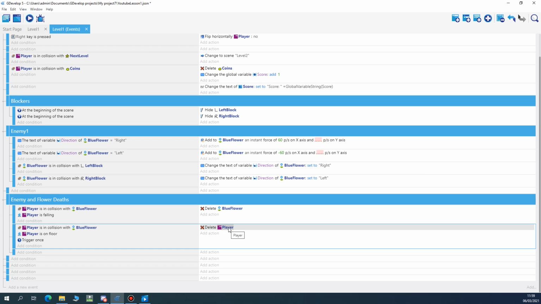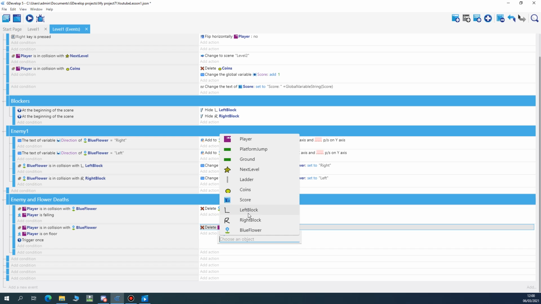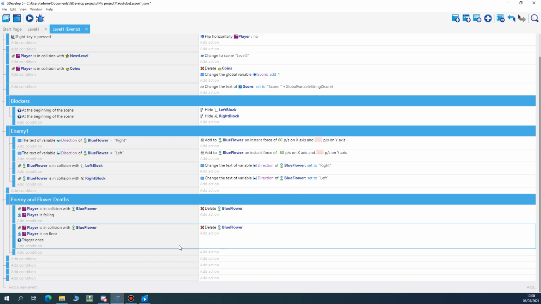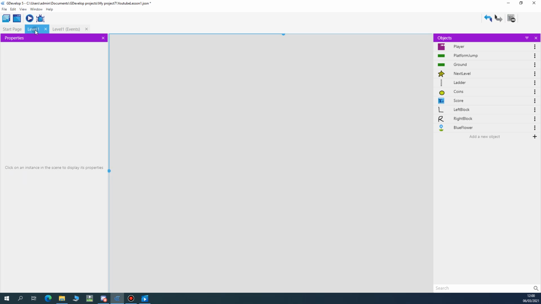For coding and testing purposes, I'm going to remove the player from this and put the flower in. So now if we're in collision on the ground we'll delete the flower. So we now need to start putting the lives element in.